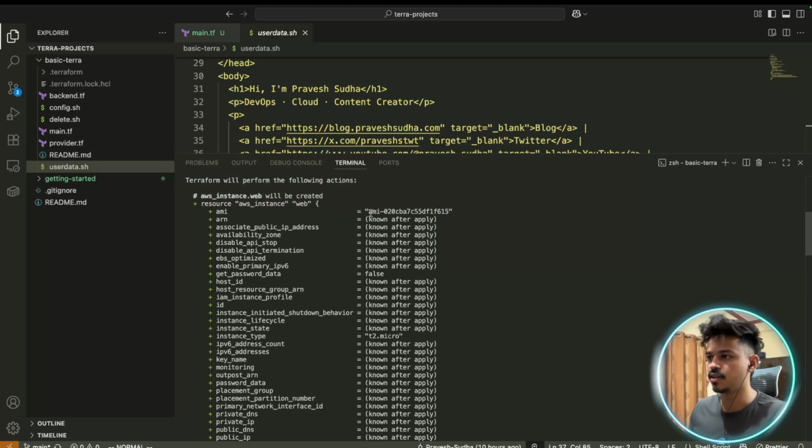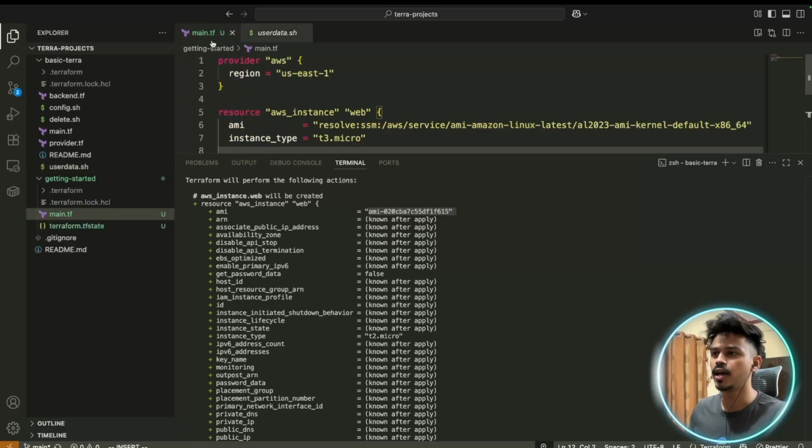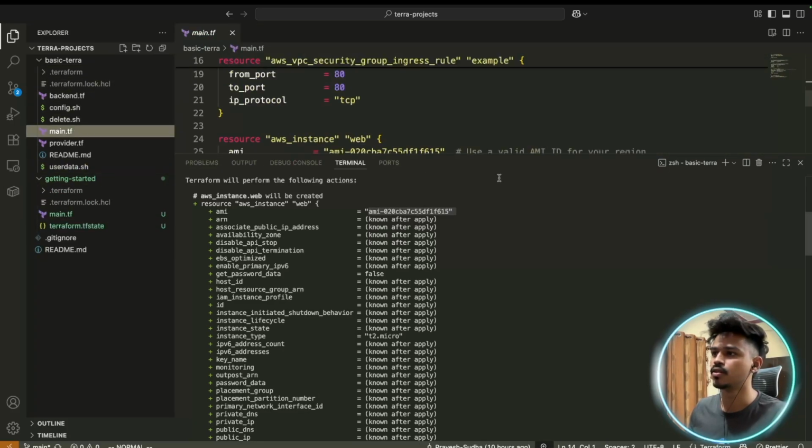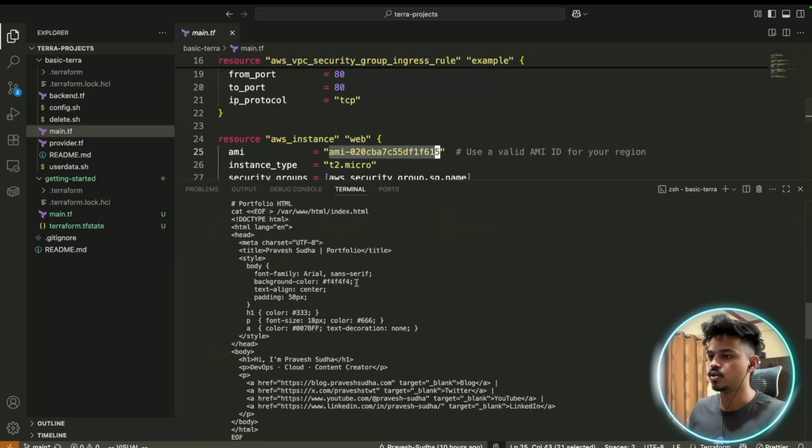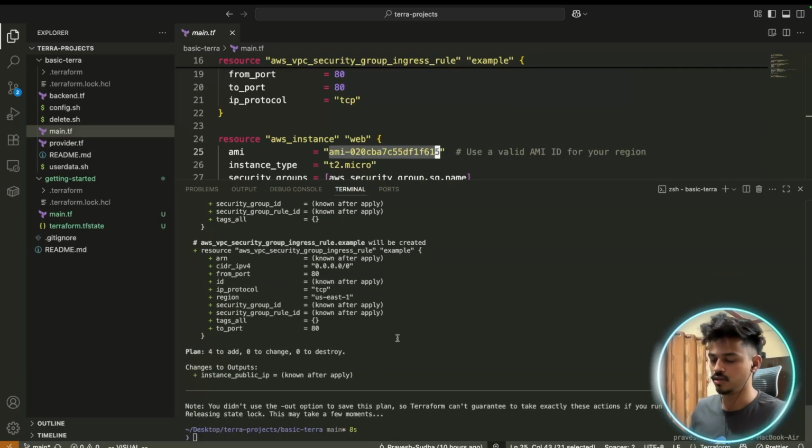We have specified the AMI ID, as I have hard coded the ID. I think, let me check. Yeah, so I have hard coded the AMI ID from my region. So you need to definitely change it according to your region. Okay, so this is the configuration. Let's apply it.